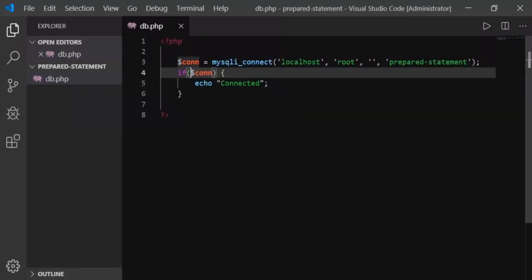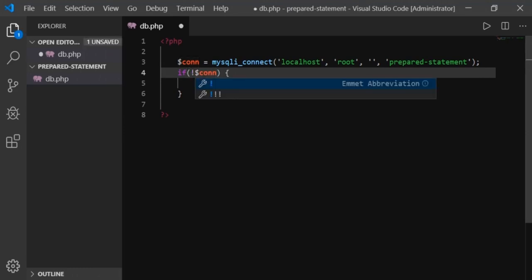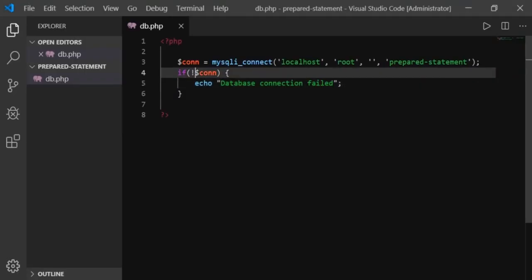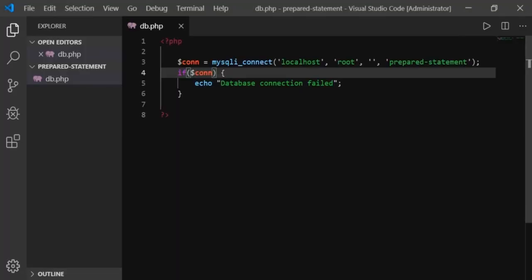But here we're not interested in displaying this connected string each time. We want to show something when it fails. Let's say here, database connection failed. Simple, right? And now let's try it. And there's no result, right? We see nothing because it succeeded. If we just remove the exclamation mark, it says database connection failed, but it's not true. If the connection fails, only then it will show. And that's very much it.